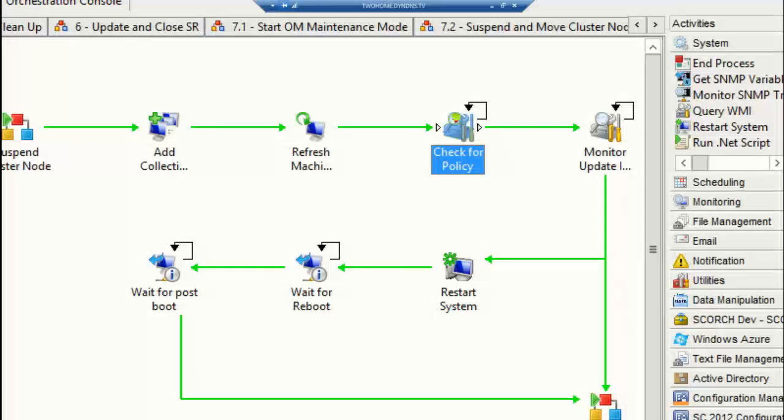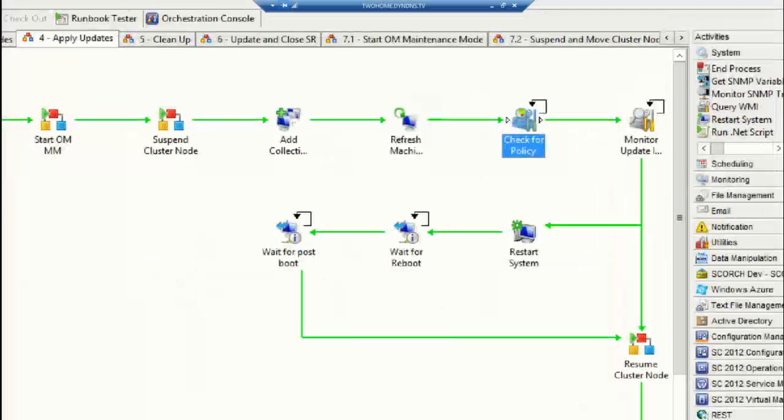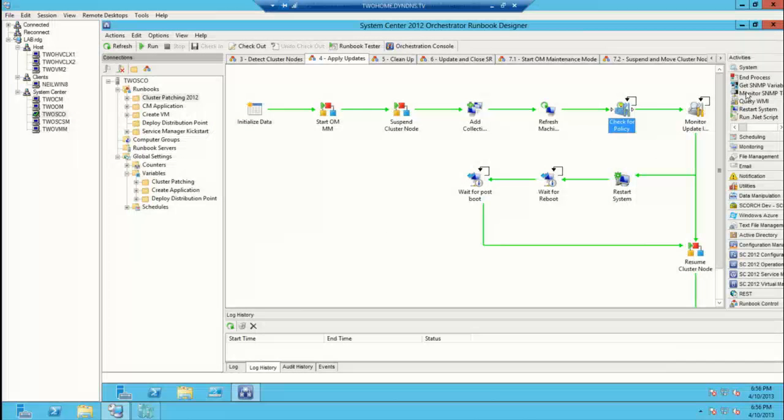And then I'm going to monitor the update installation. Machines are going to take different times to install updates. We don't want to just wait 5 minutes, then reboot. We need to watch the updates install and not do anything until they have completed installing.